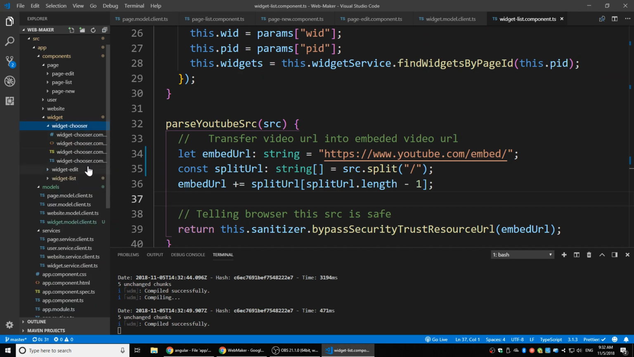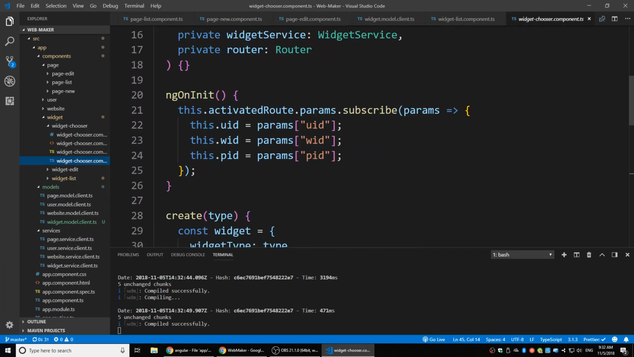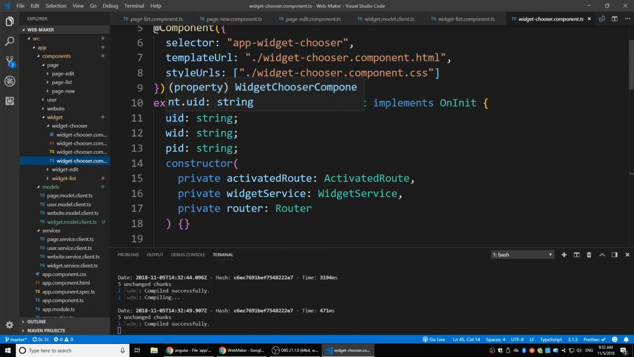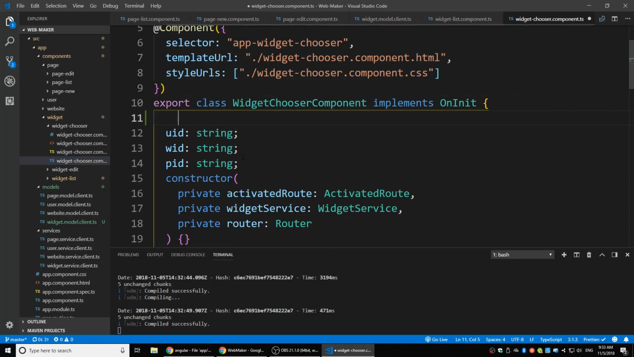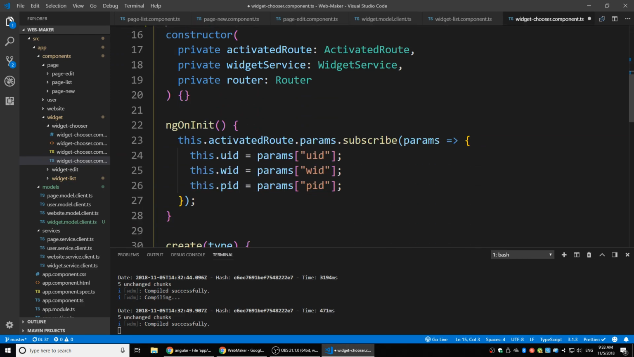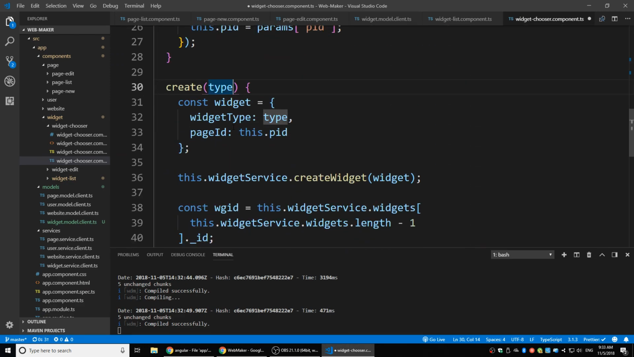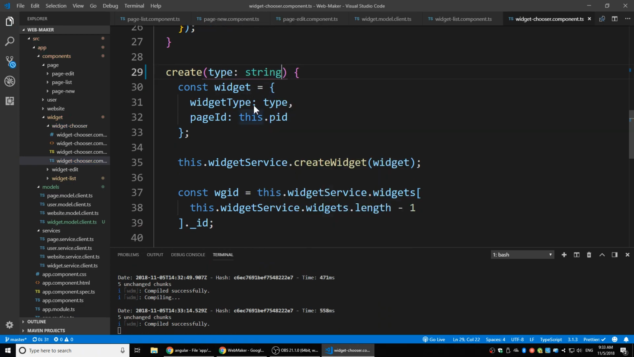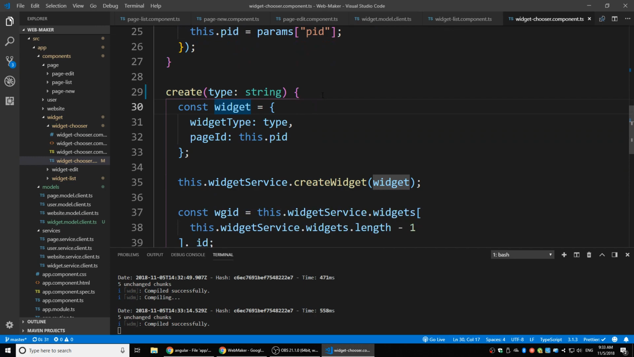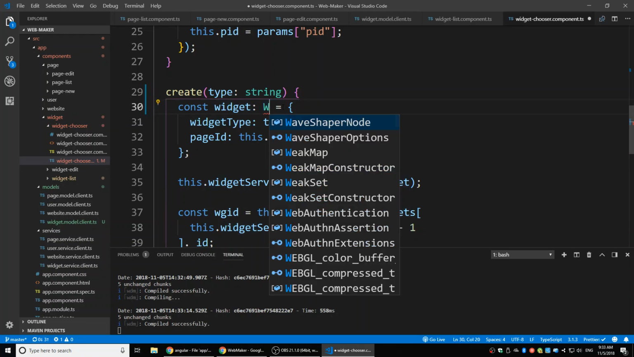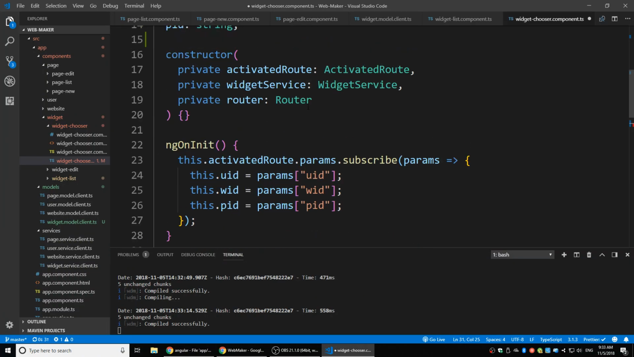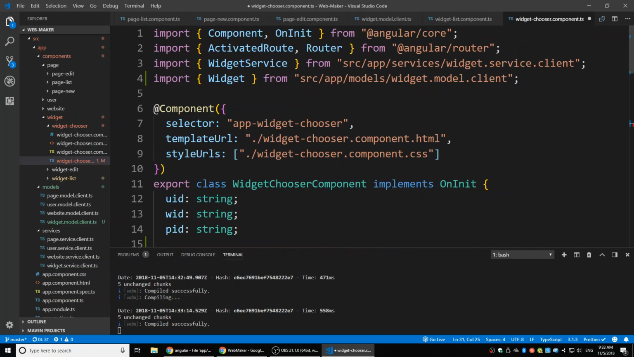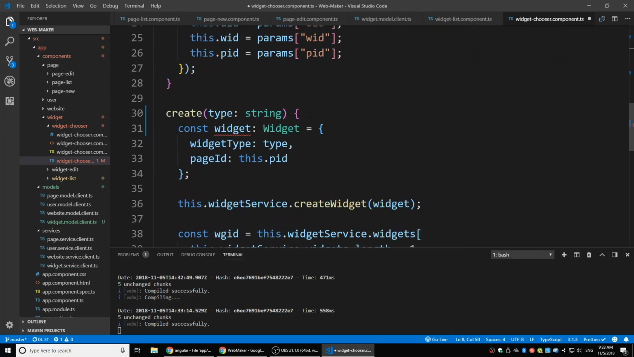So let's go to the widget chooser function here. Right. Let's see. Let's say it's a UID, WID, PID, which doesn't require any change. Create a type. A type is a string here, so this function takes a string as an input. Yeah, this is going to be a widget. I haven't imported widget. Yeah, I'm going to click import. It just helps me to type this down. I could do it by myself, but this helps me do the same thing.